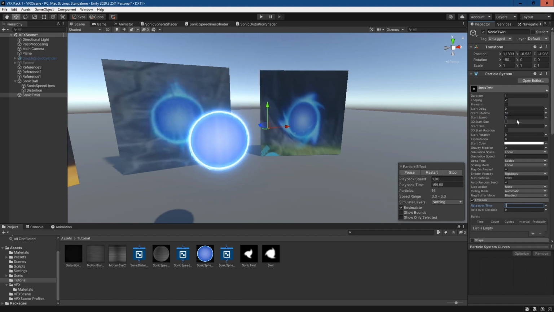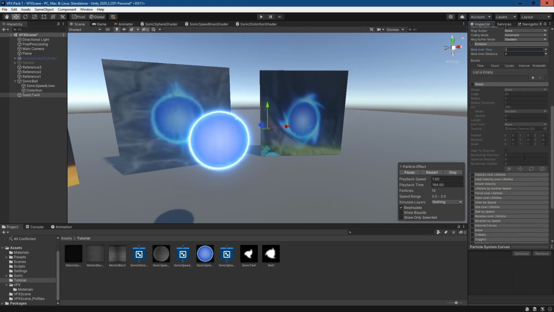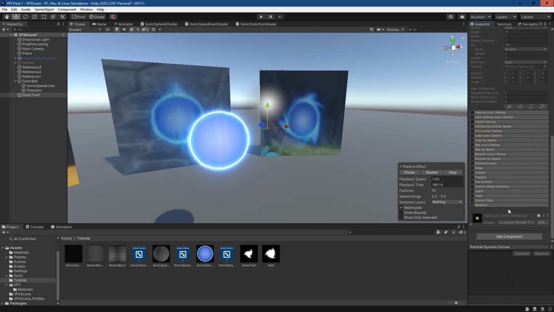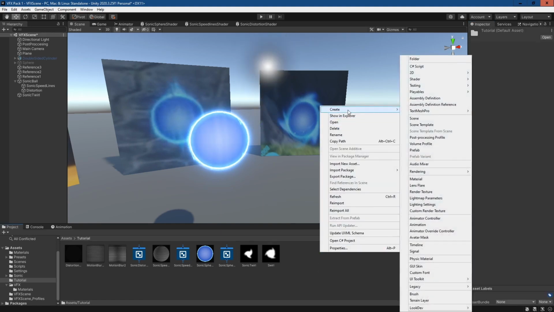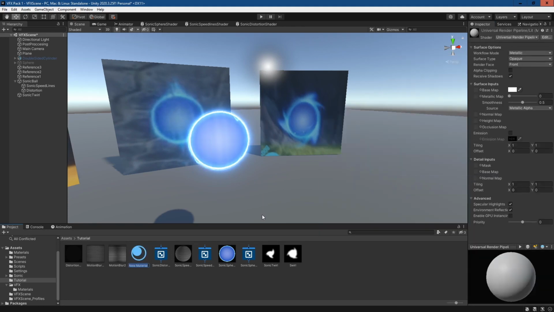Just trying to check if anything isn't what I wanted. The renderer, in fact, it might make more sense to go create a new material, and we'll make the particle material first. So this would just be called the Sonic 12.